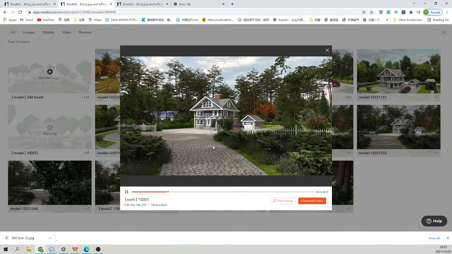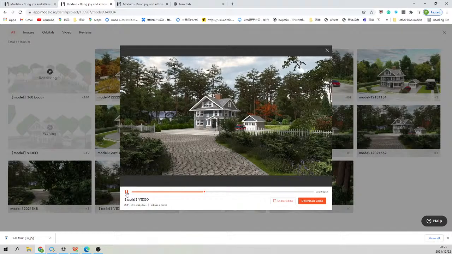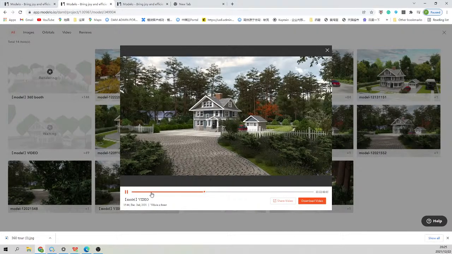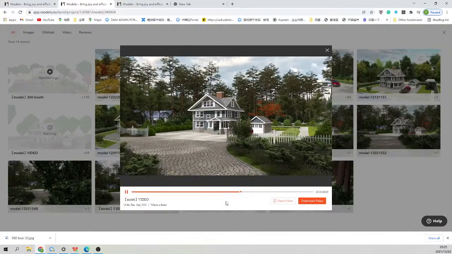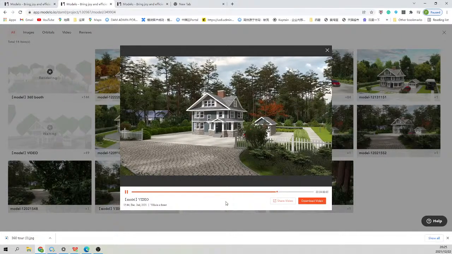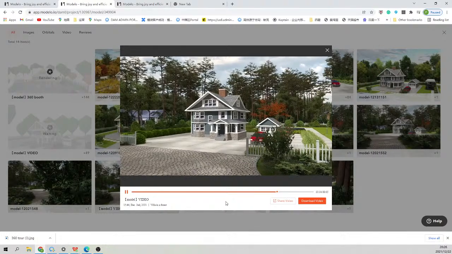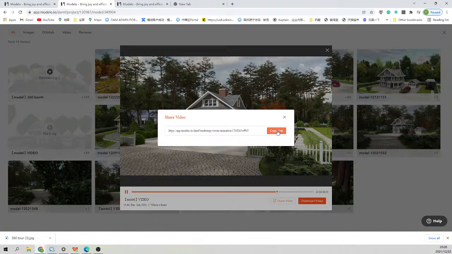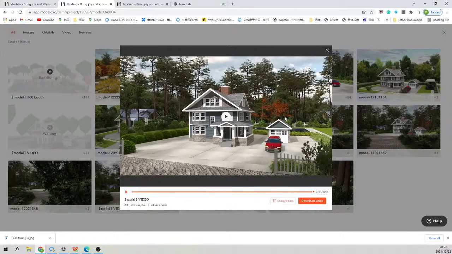It looks a little slow here, but I think if you play it the next time, it will be much smoother. Yeah, it looks good here. It's loading, so it looks a little slow. You can also download the video or just share the video by share link, so the users can see these videos on their website and don't need to download any software.